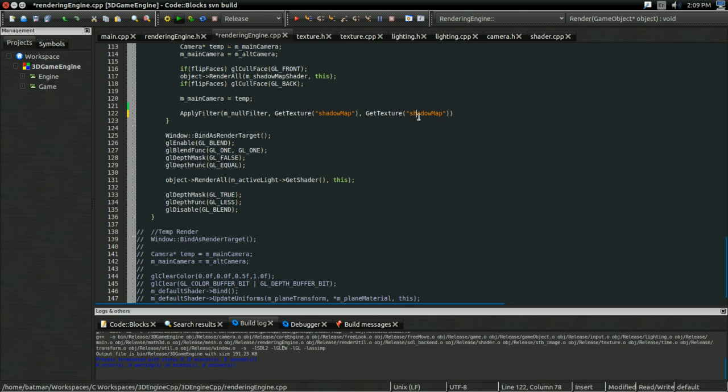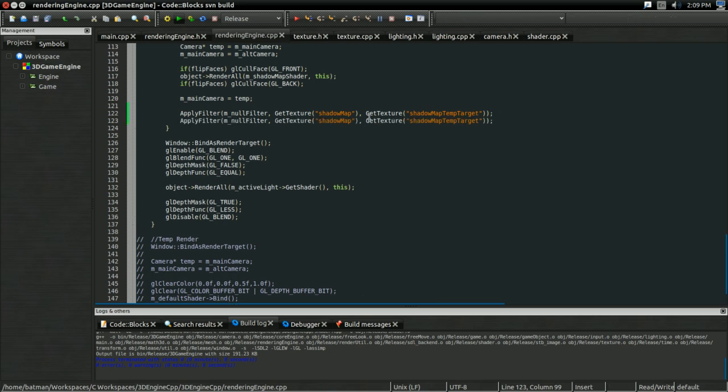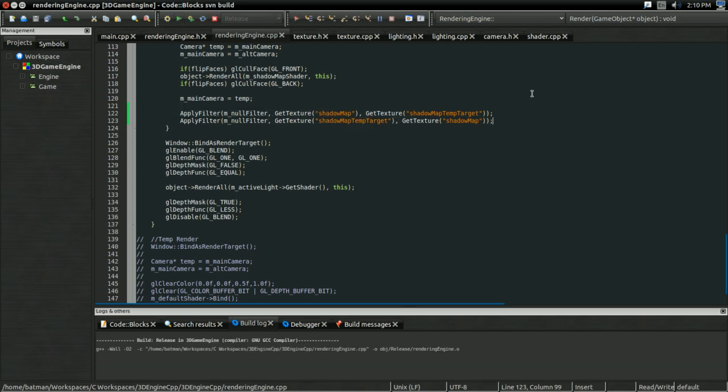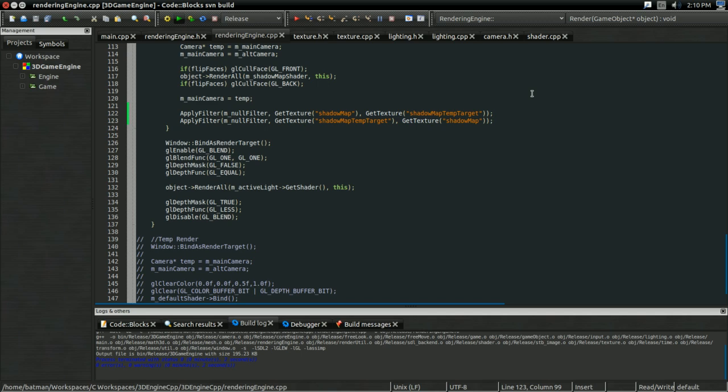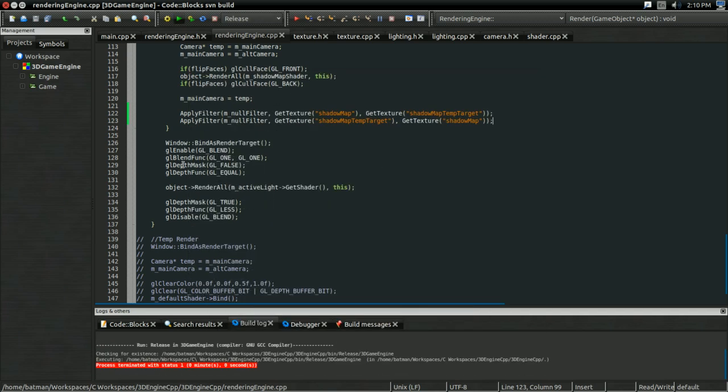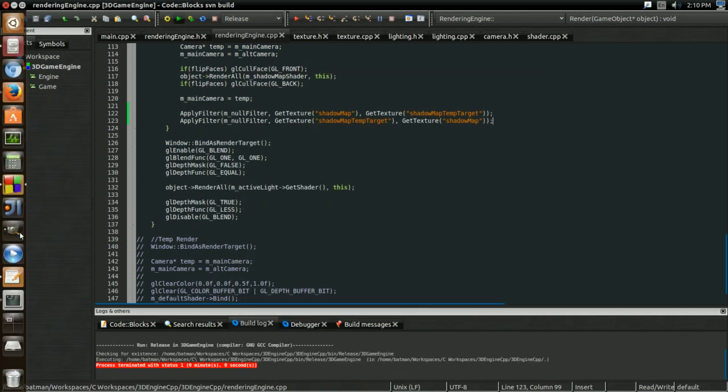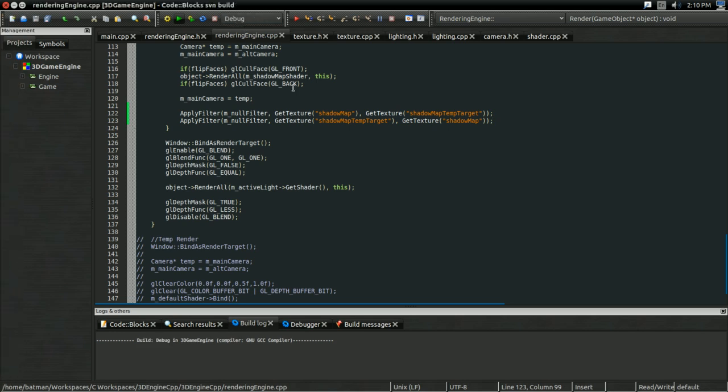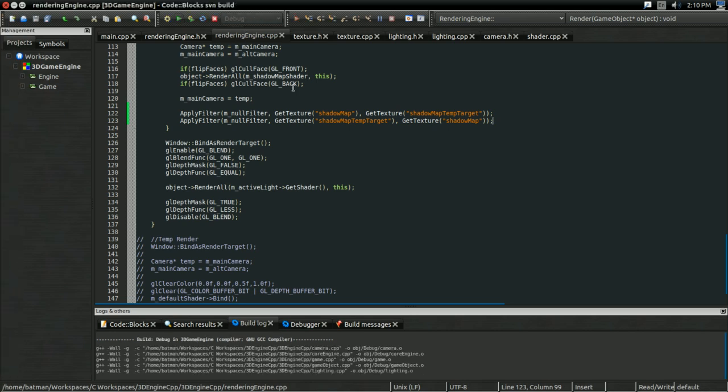So this is just to test our filter system to make sure it's actually working. And I'm going to swap those parameters and do it again, swapping the parameters. So this should do nothing. This is basically just going to copy the shadow map to the temp target, and then copy it from the temp target back to the shadow map. So let's build one last time and make sure this works. Okay, it doesn't. So clearly I've done something wrong. I'm going to let this build off screen, and I'll see what I've done wrong.